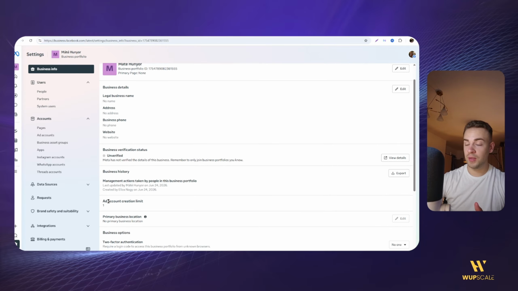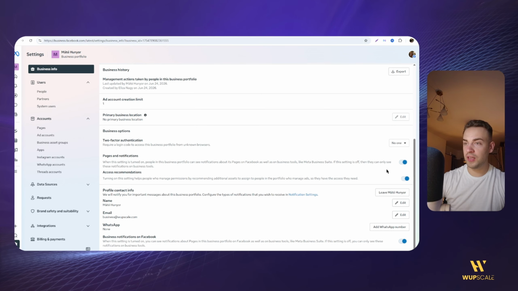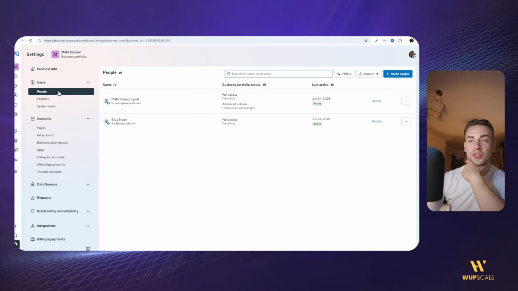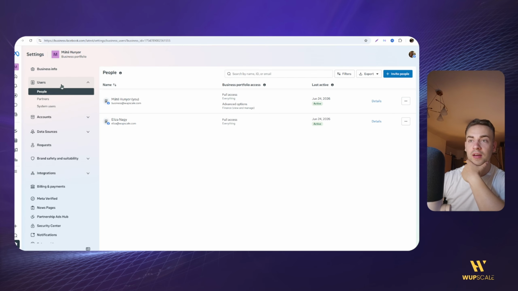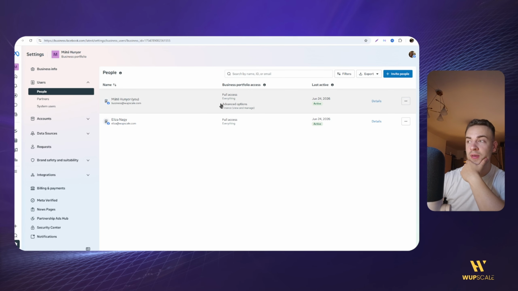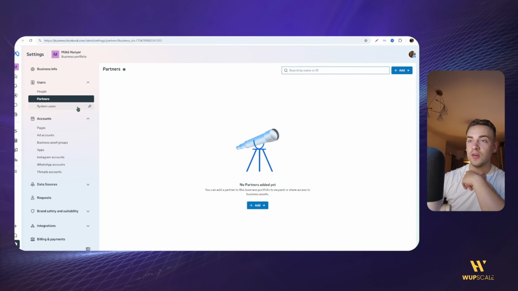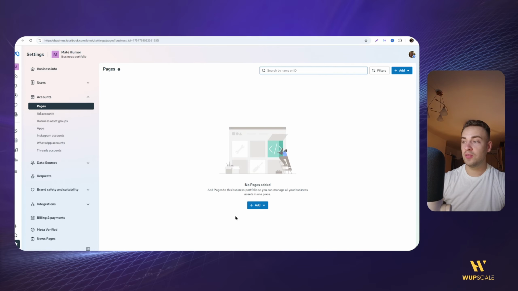And then here's your ad account creation limit. For now, since it's new, we only have one. And then here are the notifications. Now I don't really want to get these notifications, so I just remove these, and here's your information at the bottom. Next, under users, you can close this dropdown and open it. Under people, you are going to see everyone who's inside the business portfolio with their access. You can see your partners, and under accounts, we need to add Facebook pages.